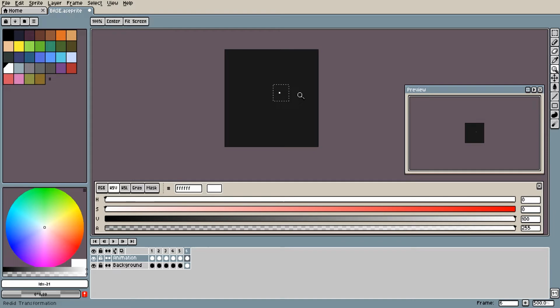So the next few frames will be 7, 6, 5, and 4. And then we simply move it back towards the other side again.